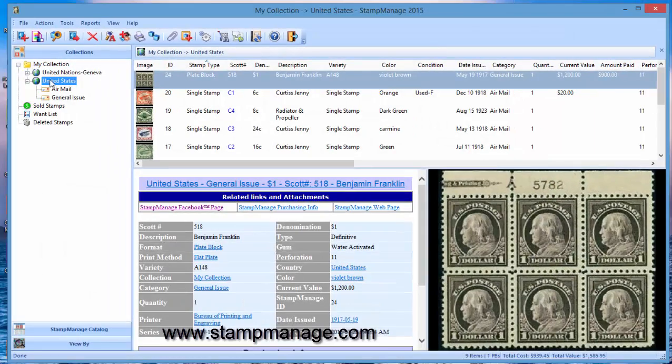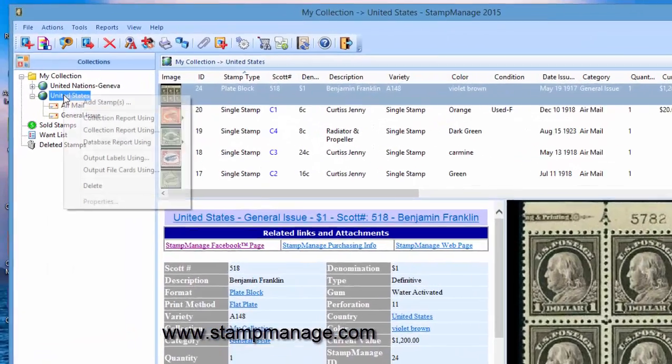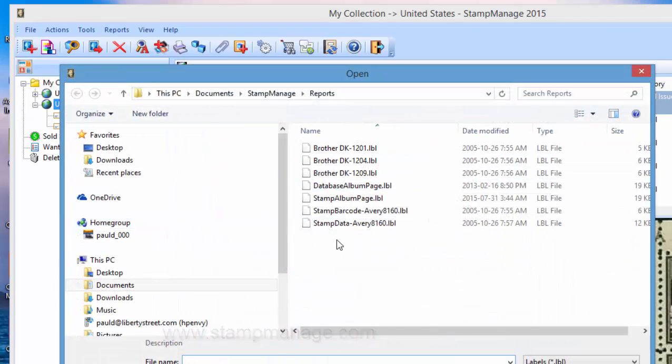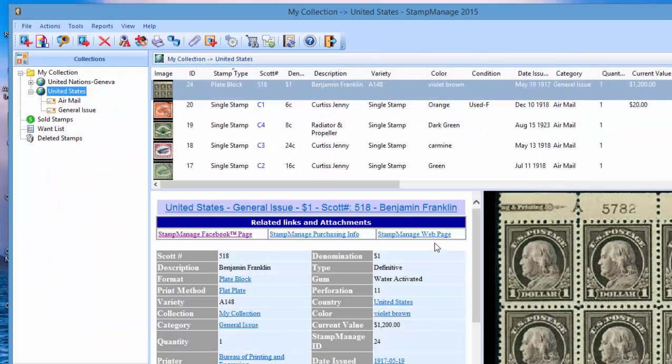Now, if you were to create multiple album page reports, you could select output labels using, and then just choose the file that you created and saved to output the different format of album page. So, anyways, that's a brief explanation of album page reports. Appreciate you listening. Thank you.